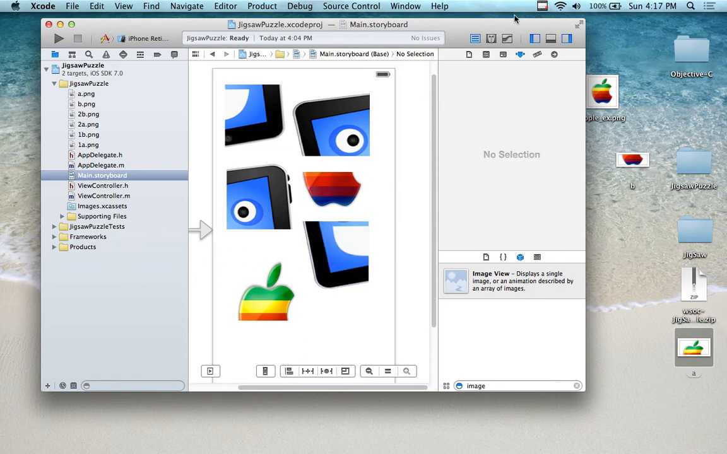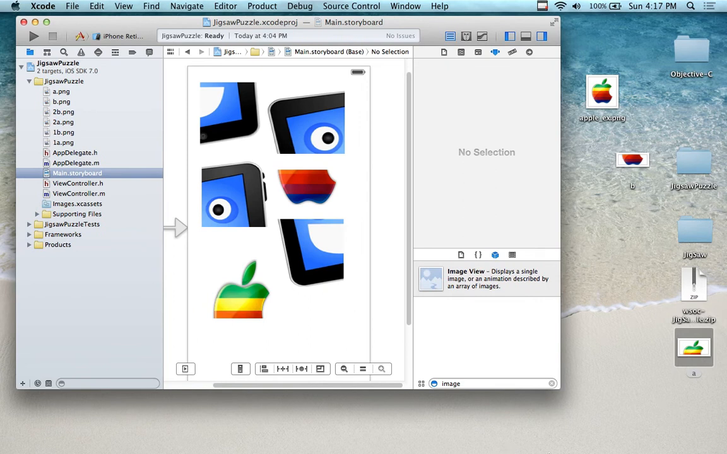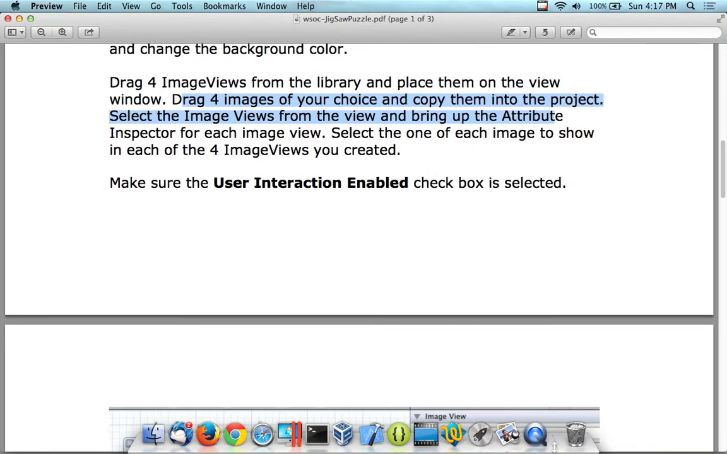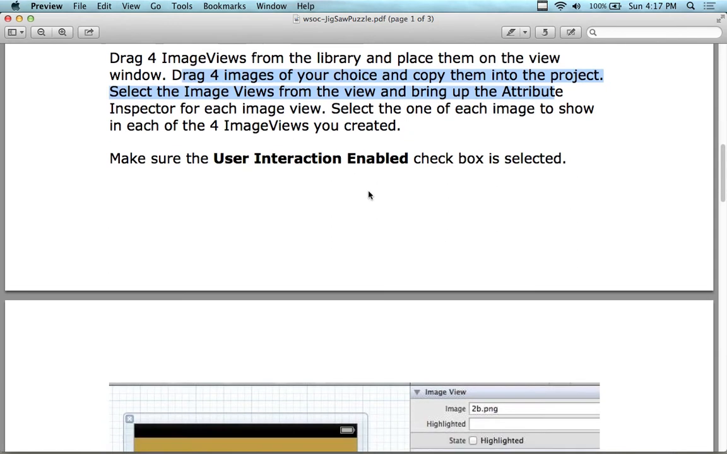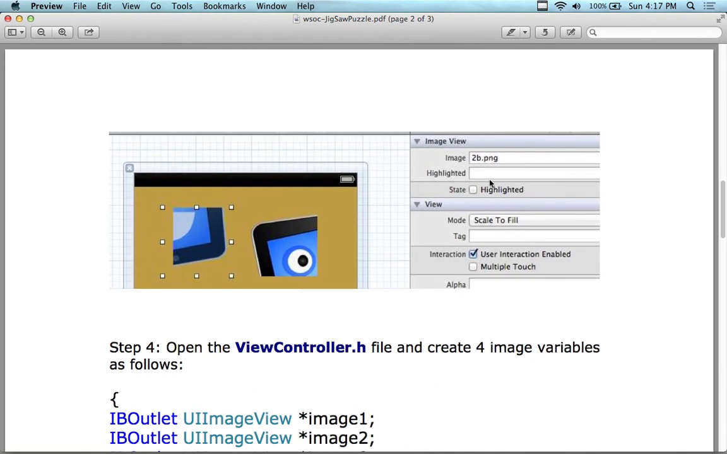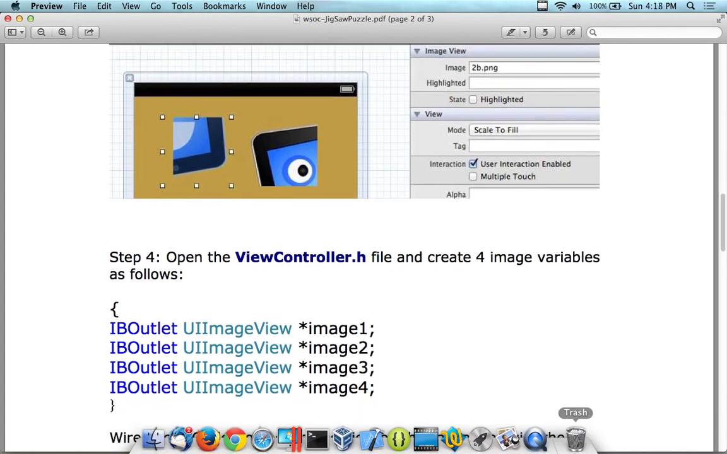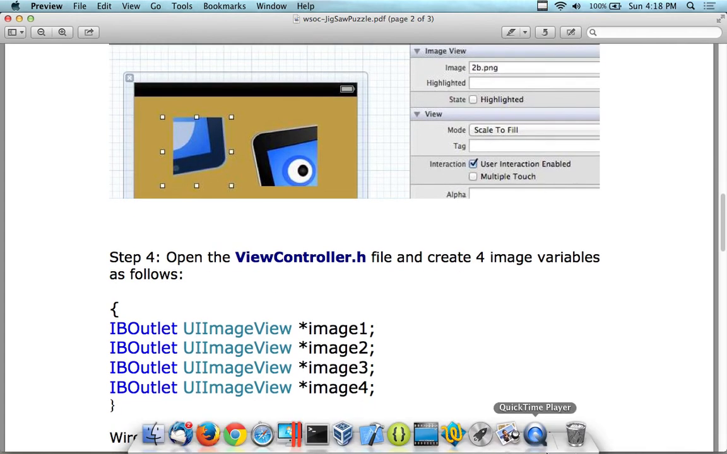All right, so, go back to my instructions here. I've got my pieces out there. So you put your pieces out there. It's a jigsaw puzzle. Make sure that the user interaction is enabled and the checkbox is selected. So on the image view, we want the user interaction enabled for all of these little image views, which means when we press on the image, we want it to be interactive.